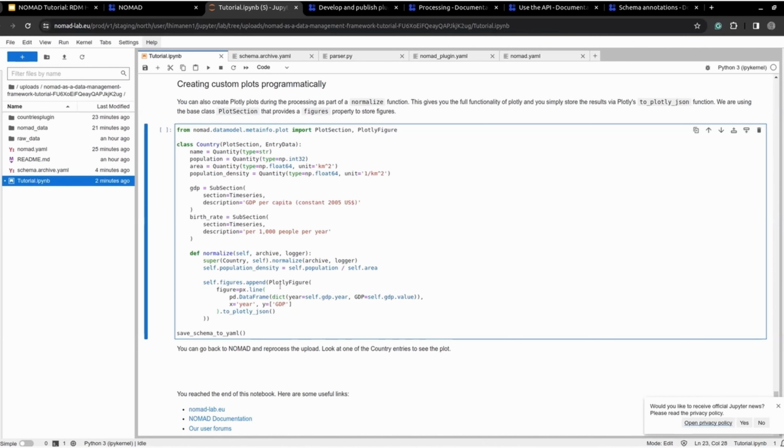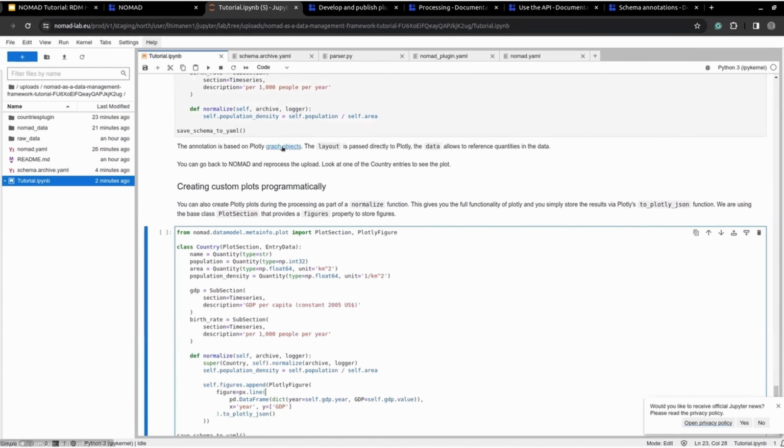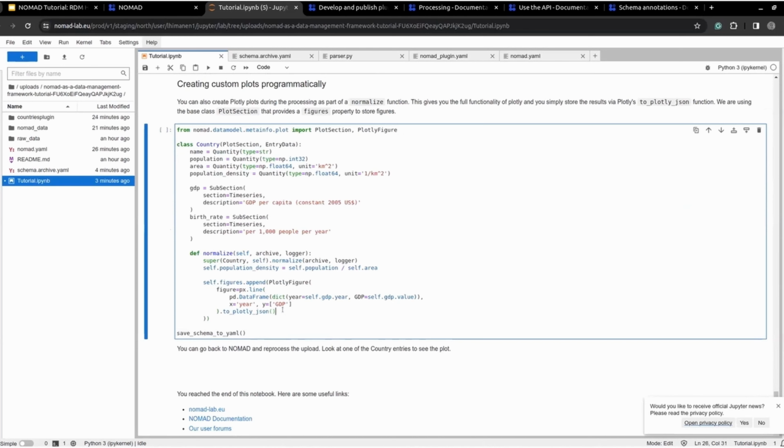And in its essence, it's just a list of these graph objects basically, that Plotly supports. So you can learn more about the graph objects through this link, but it's a piece of JSON that defines the plot and its layout and its data completely. So this really gives you the flexibility to do any kind of plotting that Plotly can do. So Plotly is this library that we are using here. And we can define our fully custom plot and just save it in this figures attribute, and we're basically done.